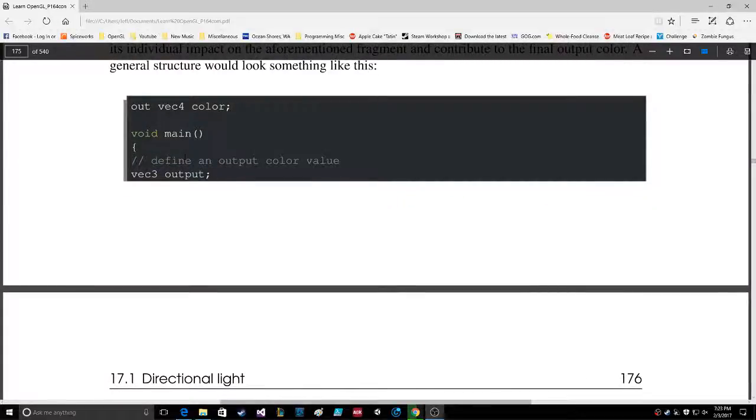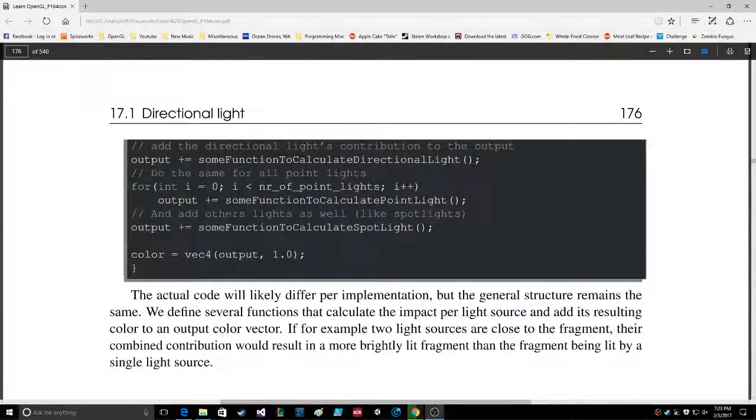Out color main, define an output color. Add the directional light's contribution, some function to calculate directional light. Do the same for all the point lights, 0 to number of point lights: output plus equals some function to calculate point light. And add other lights as well, like spotlights: output plus equals some function to calculate spotlight. Color equals vector for output. The actual code will likely differ per implementation, but the general structure remains the same.